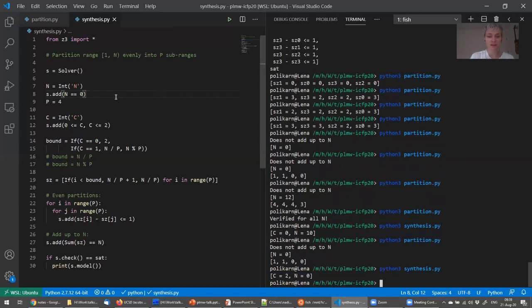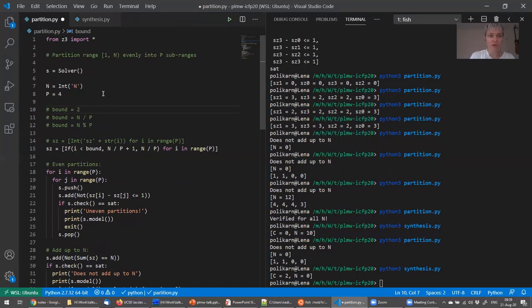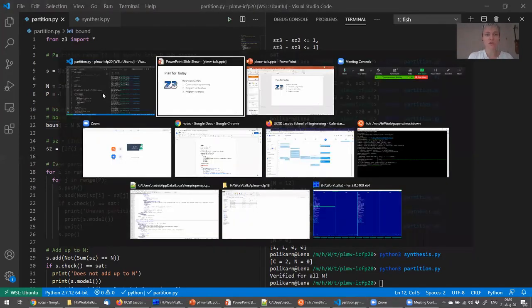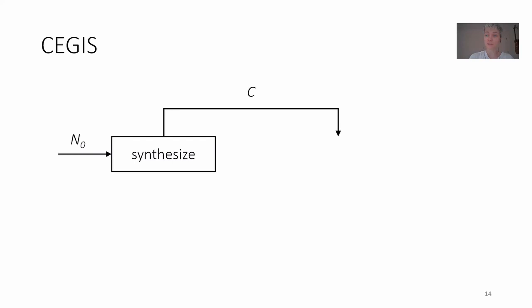Let's run the synthesizer again, and it says C equals 2 works for n equals 0. And we know that C equals 2 means n mod p, because this is how we build the correspondence between our control variable and the expressions. So now we know that it's n mod p that the synthesizer is suggesting. Now we can run the verifier once again. Then the verifier says verified for all n. So we're done. This technique that I just showed you is called counterexample guided inductive synthesis, or CEGIS.